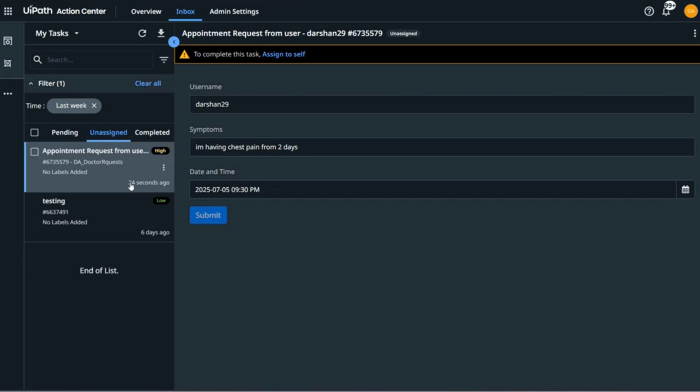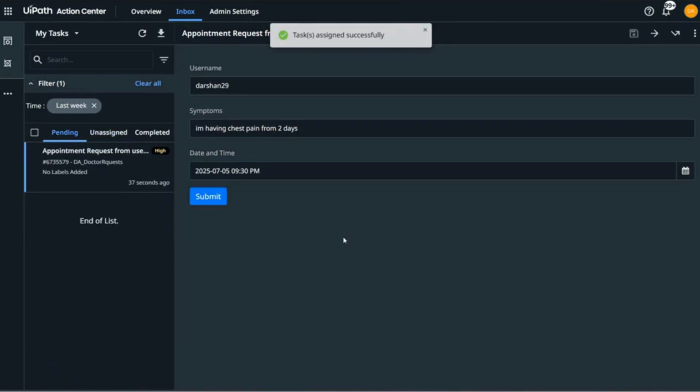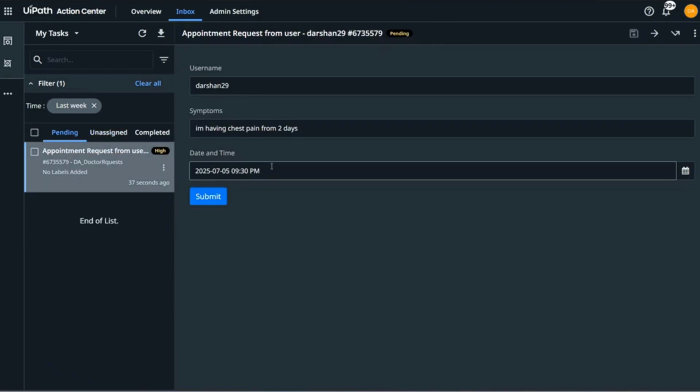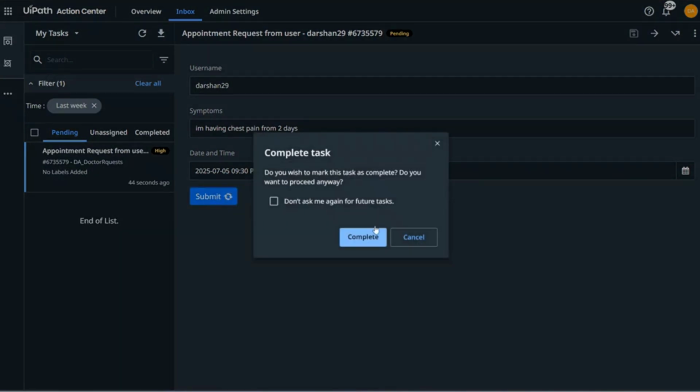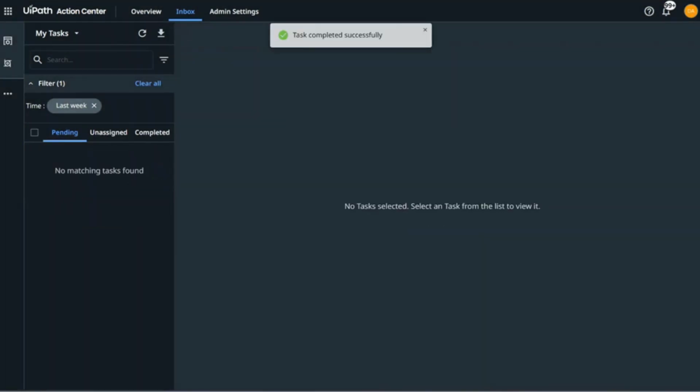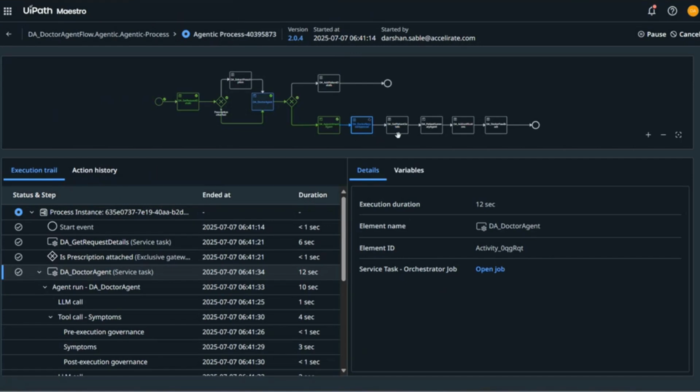So this is the request from 24 seconds ago. This is the one, I can assign it to self. Here you can see the username, the symptoms he is having, and the date and time. If I click on submit, it means I have approved the appointment. So after approving the appointment, it will get the patient details, if he has visited my clinic in the past, and it will check all the background.